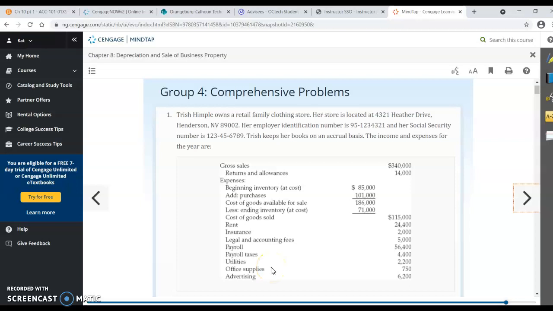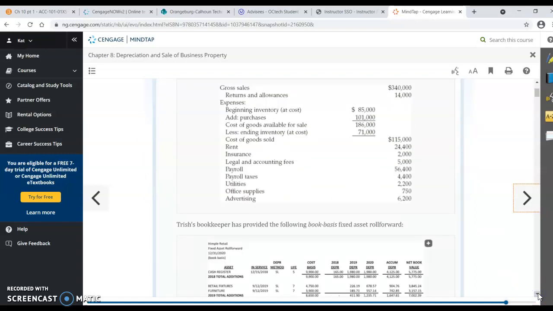Let's take a quick look at this Trish Hempel Group 4 problem for your depreciation module. It gives you some information up at the top. Here are her sales, returns and allowances, information that you need to figure out her cost of goods sold and put that on the return, along with various other things that go on her Schedule C.